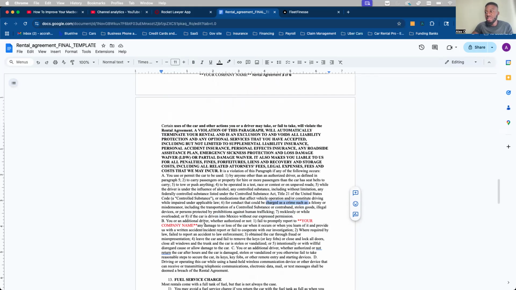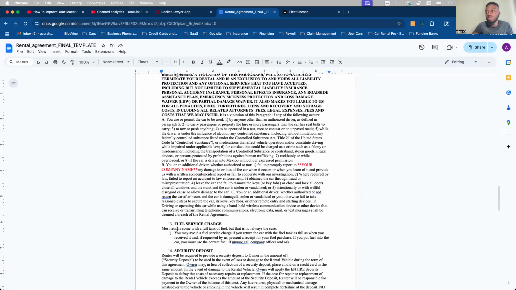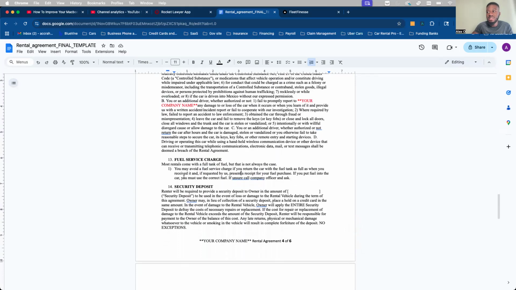And then same thing, them or any additional driver, right? Any damage or loss to the vehicle, they have to provide a written accident report, which is your police report. So that's required from me as well. Any damage, they have to provide a police report. And then fuel charge, you're making them responsible for fuel. If they return the car with not the same amount of tank as you received it, they should be getting charged for that. Security deposit, that's highlighted here.